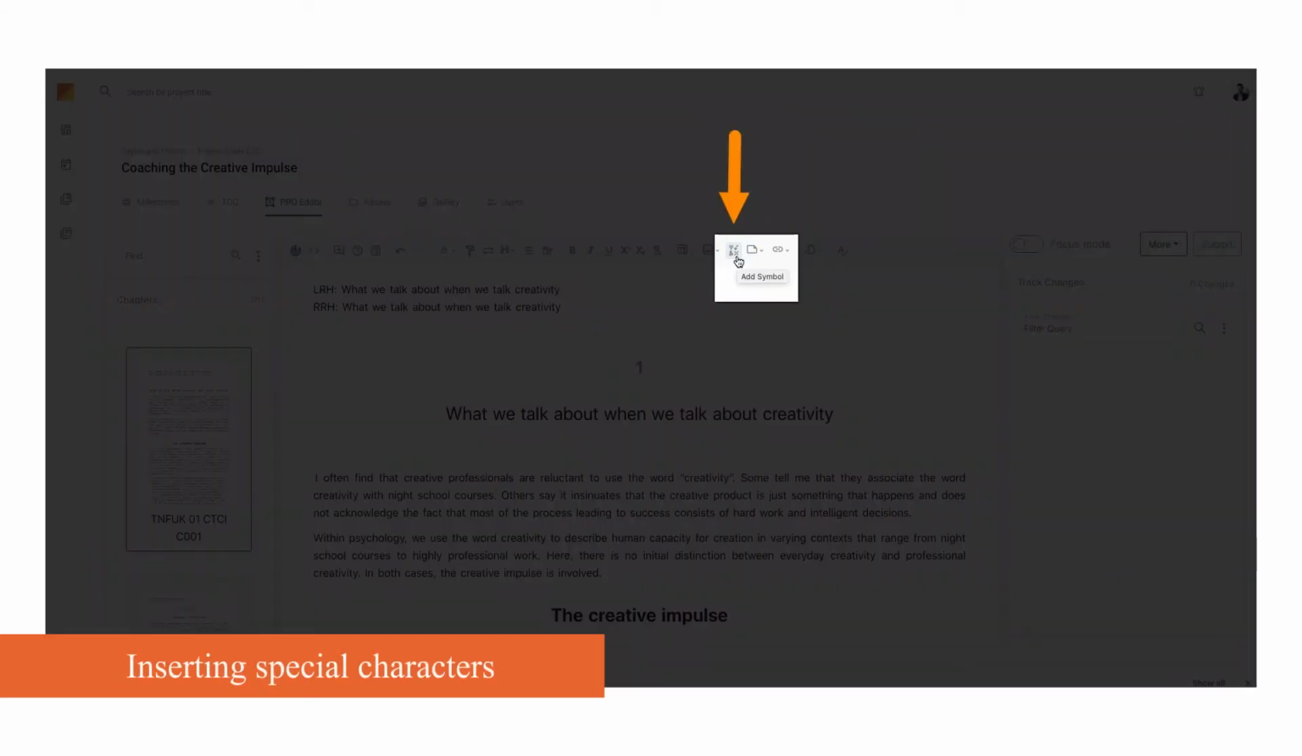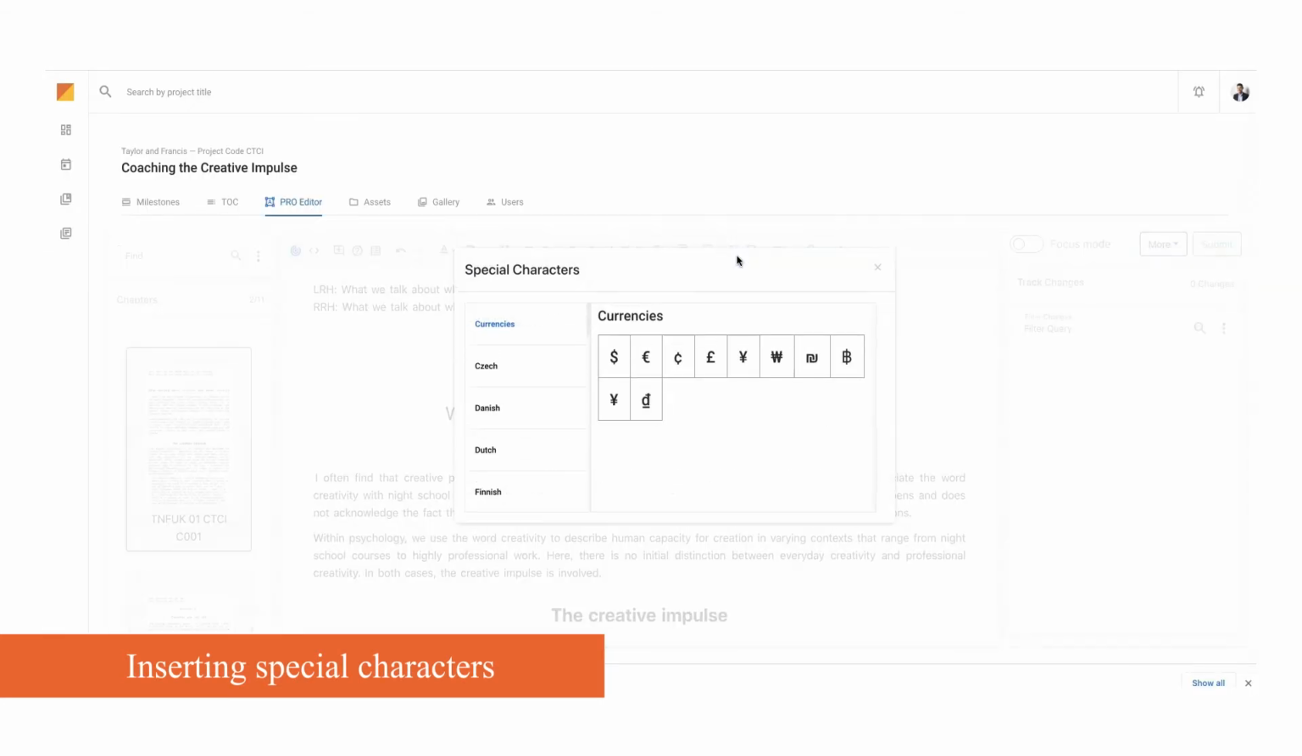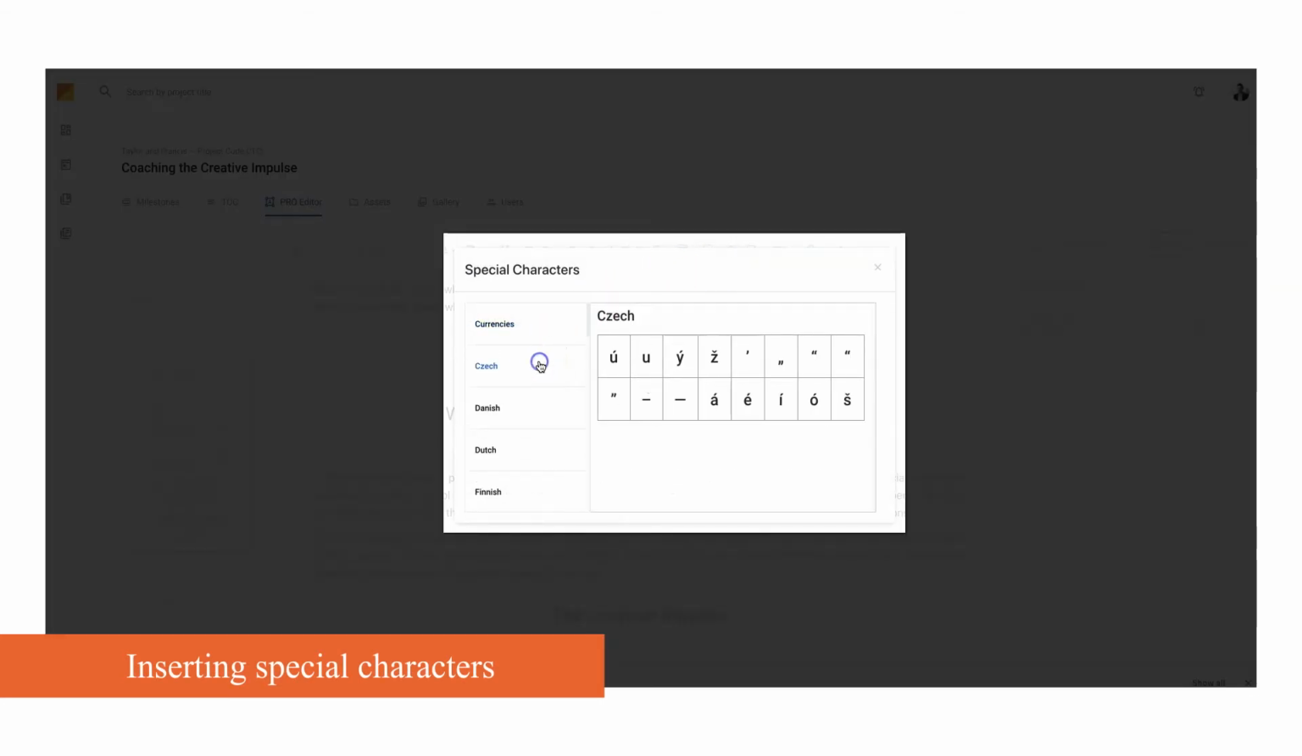Inserting special characters. To insert a special character, click on the Add Symbol button. The dialog box that opens will allow you to select from a large variety of special characters and symbols.